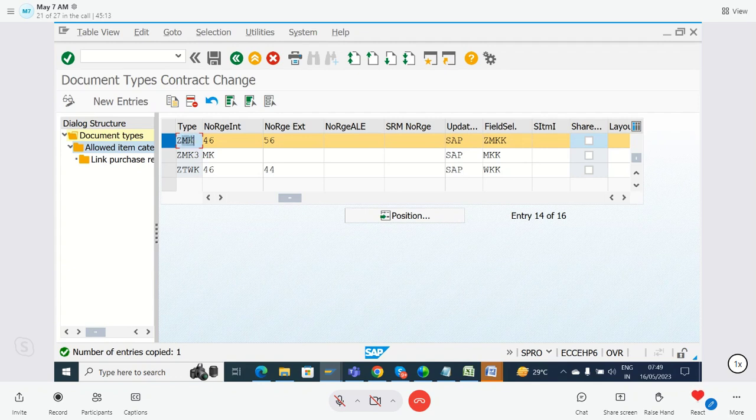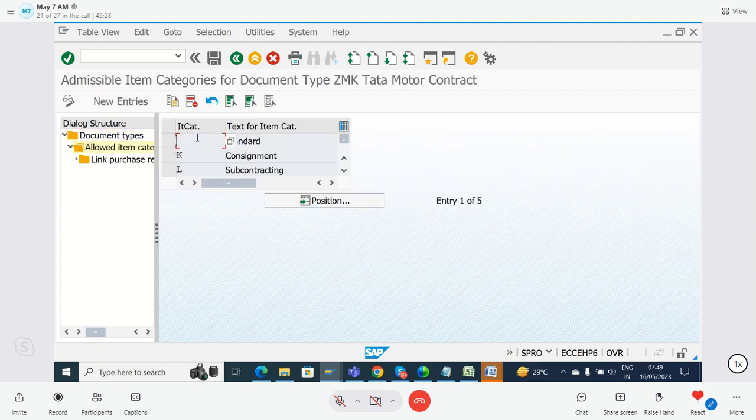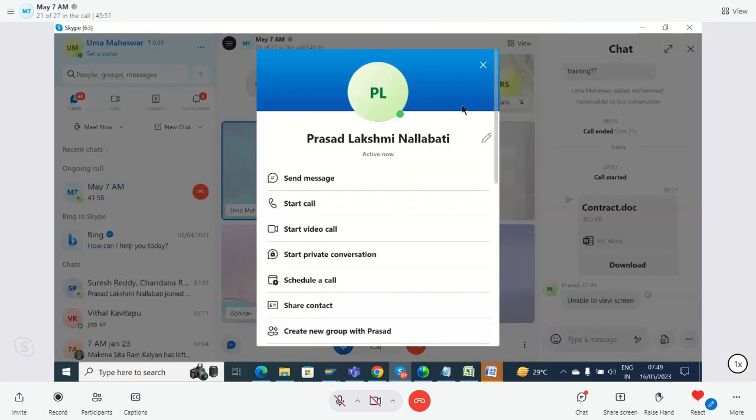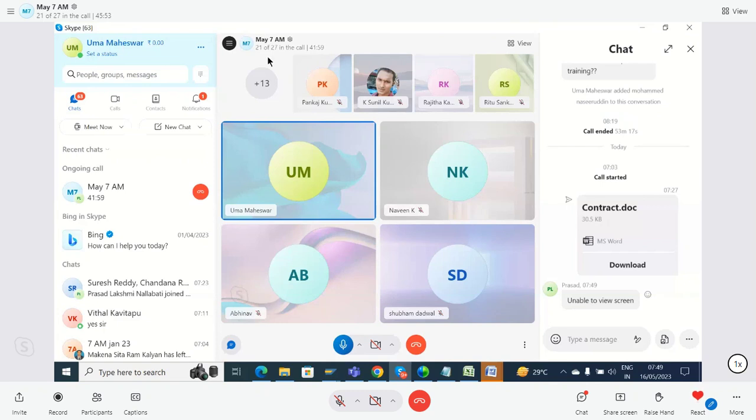Next line. Select new document type row and click allowed item categories on the left side. And assign required item categories.